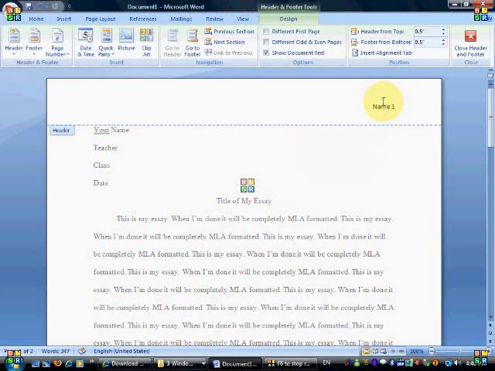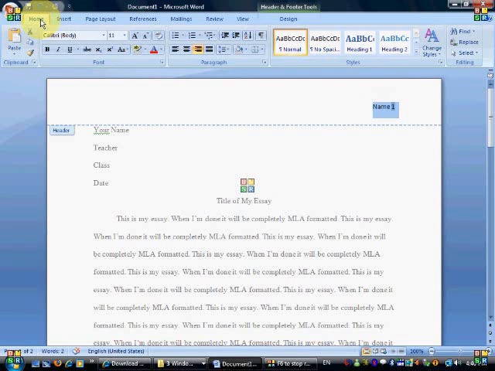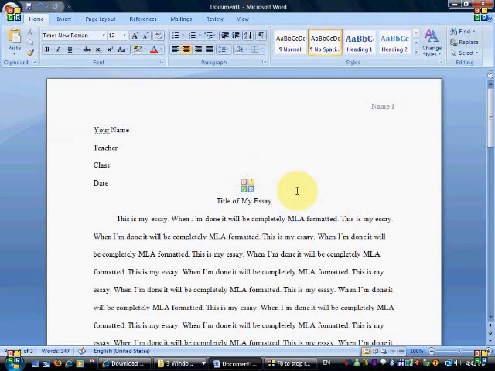Double click on the header. Press Control A to select the entire thing. Go to the Home tab right here. And then set the font to Times New Roman, size 12. And then double-click on your essay to go back to it.